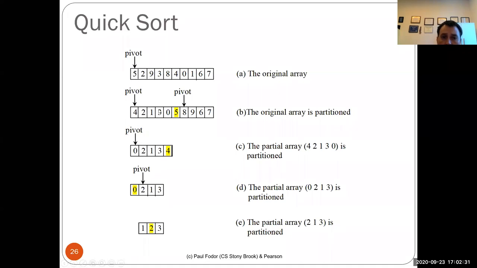And again, you look at all the elements. So 2 is less than 4, 1 is less than 4, 3 is less than 4, 0 is less than 4. So at this point, you swap 0 with 4, and 4 is in the right position. Similarly for 8. 8 is not greater than 9. So low will be pointing to 9. High will be pointing to 7. You swap them, and then you continue the algorithm. 6 is less than 8, so you continue. 9 is greater than 8, and you leave it in that order. So you continue the sorting on 6 and 7.